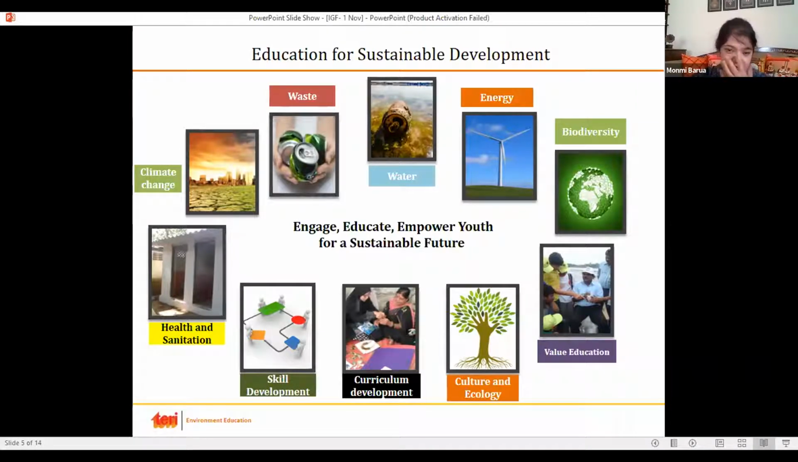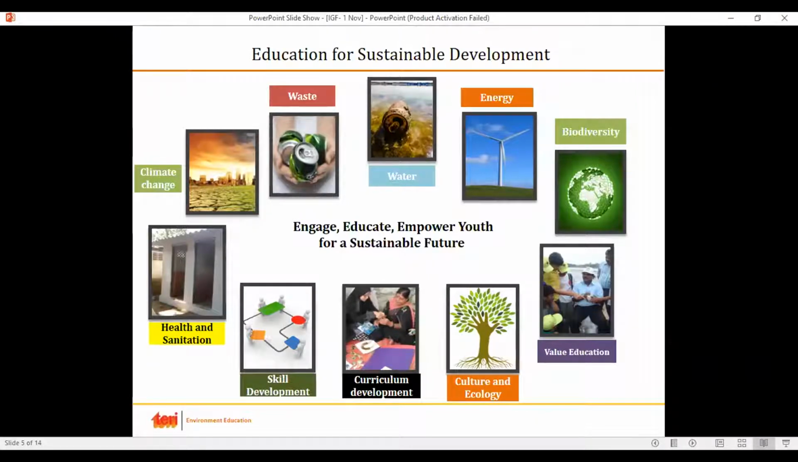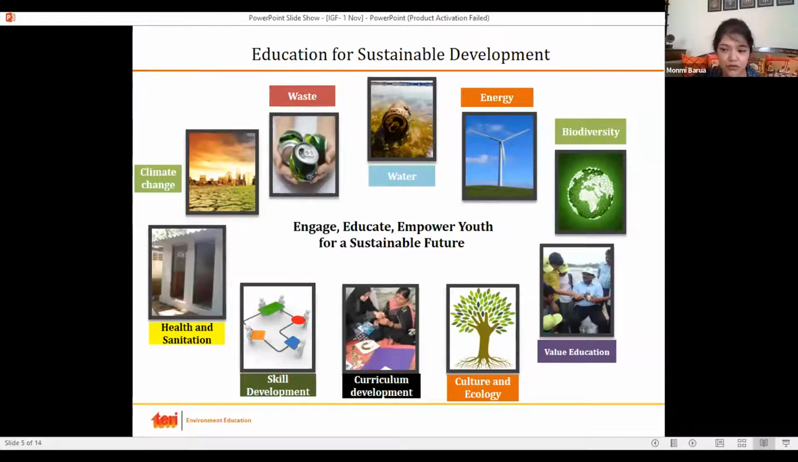TERI has a dedicated environment education and awareness group that serves towards addressing a need for education for sustainable development issues, addressing different sustainable issues through academic institutions and society at large. Right from, as you can see here, the goal is to engage and empower youth, focusing on these different issues.